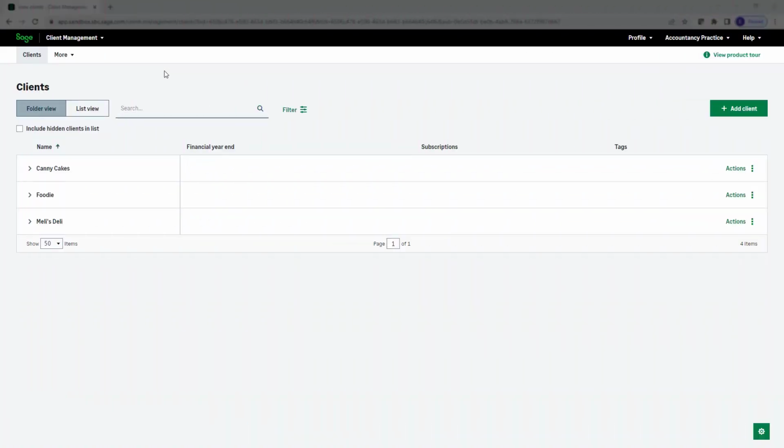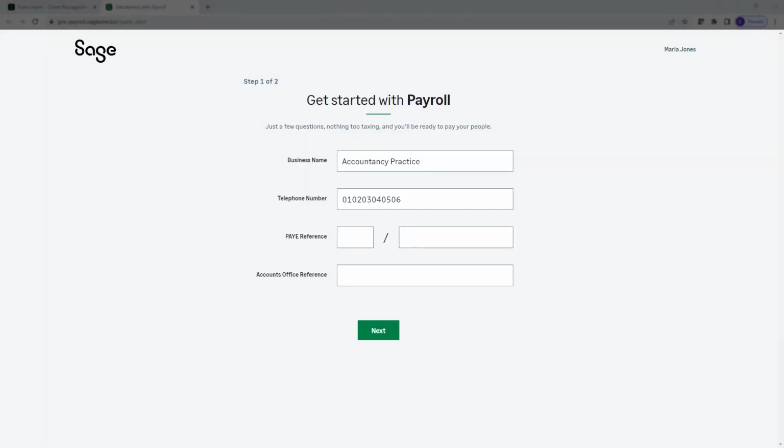With Sage for Accountants, you get the client management application free of charge, along with Accountant Plus and Payroll for 50 employees for your practice. To access the practice subscriptions, from the top left, hover over Client Management. You can launch the product by clicking Accounting or Payroll. A new window opens with the relevant subscription.